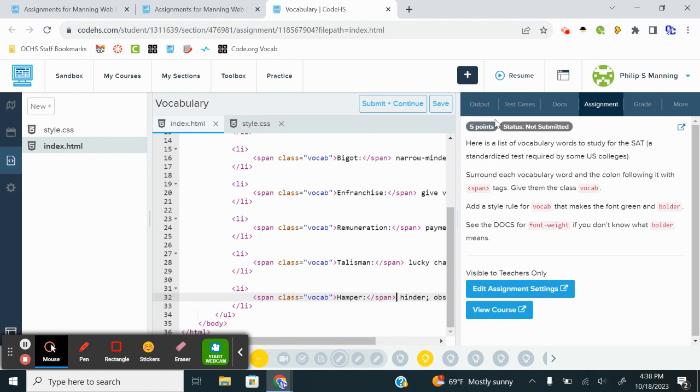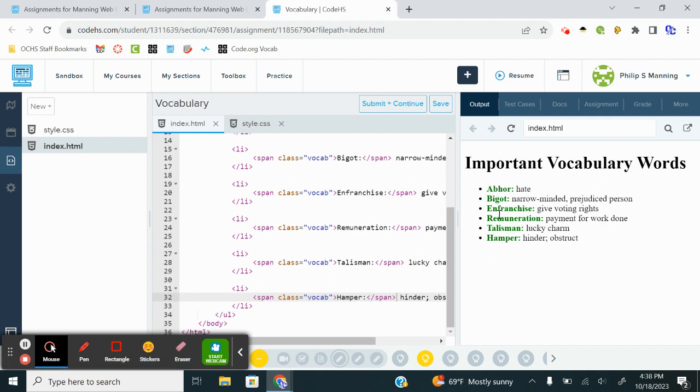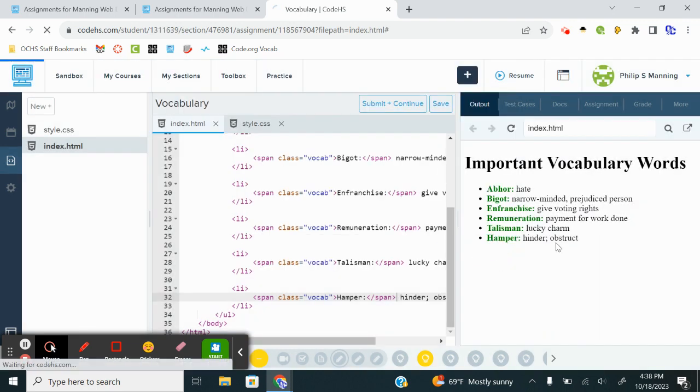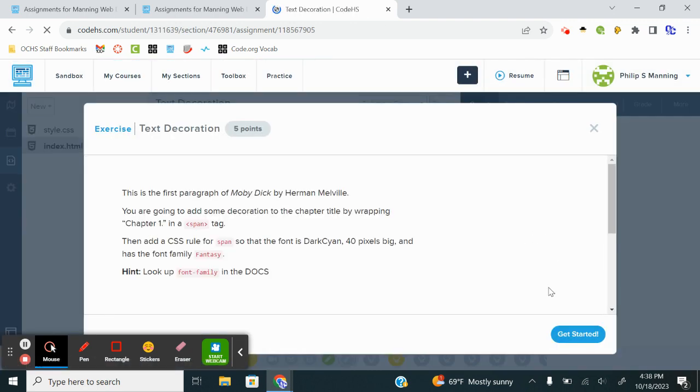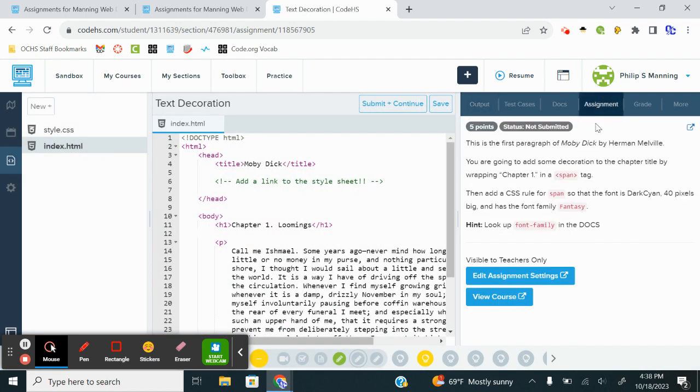And I am done. So I'm going to go to output, refresh, and now each one of the words is green and bolder. I should get green check marks. I do. And that is the first exercise. All right, the next one, go to assignment.